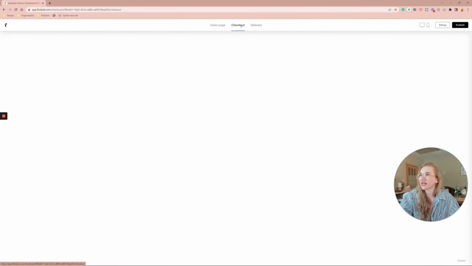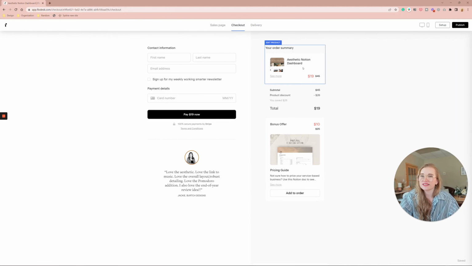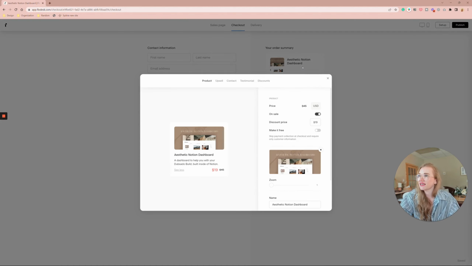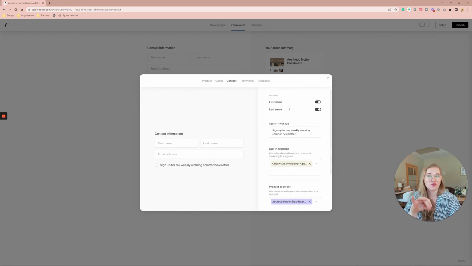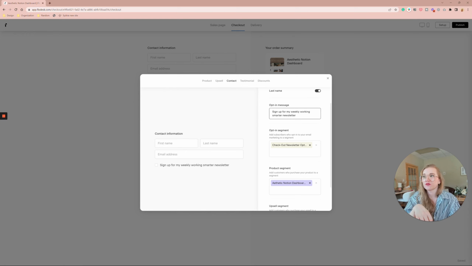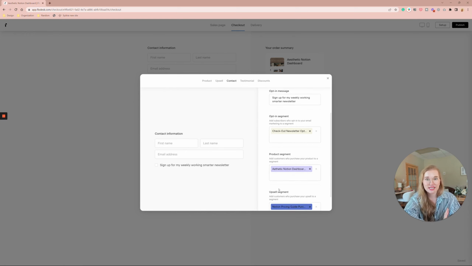We're going to go into checkout, click on this edit product side of things. Here is where you have some further settings for your options inside of your checkout. What I want to look at is this contact one. So this is where you ask for the contact information. This is where you can give wording to this opt-in message for the newsletter. These are where our segments come in.